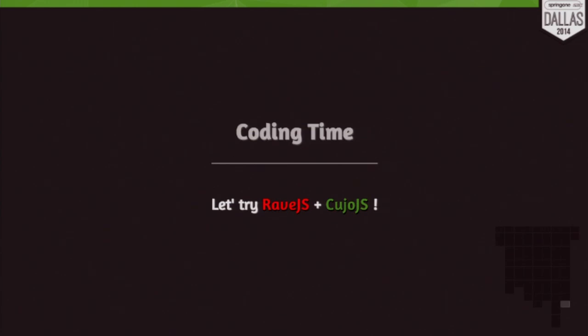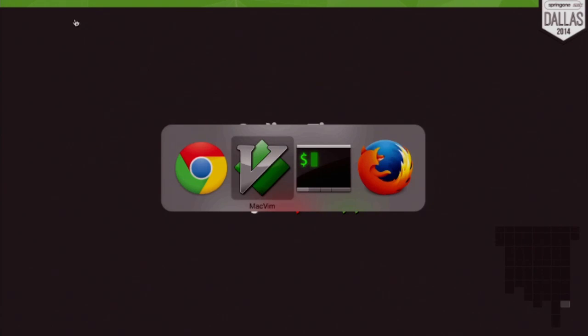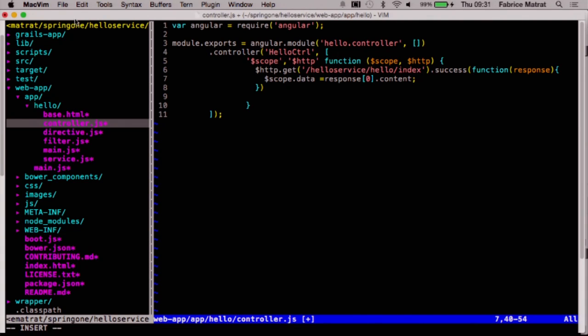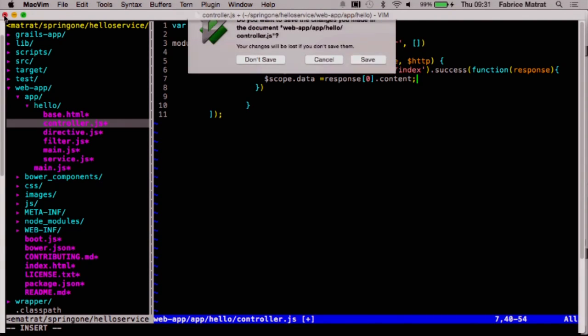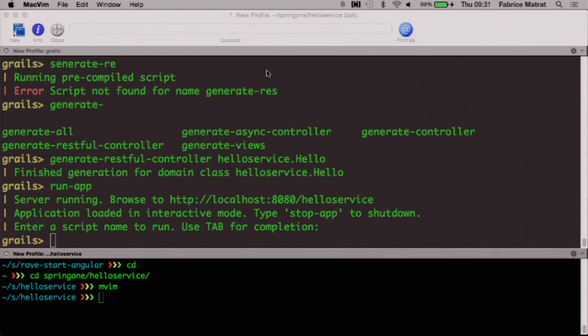So if I look, there is a Rave starter that I wrote. I can show you the code of the Rave starter, that will be better. And don't save.